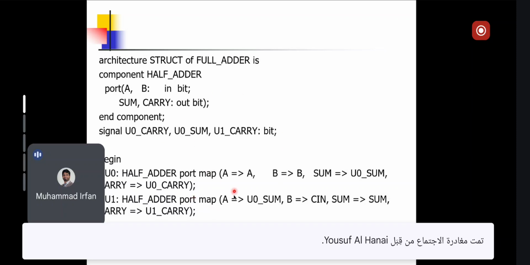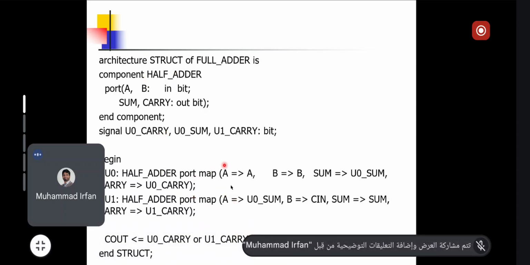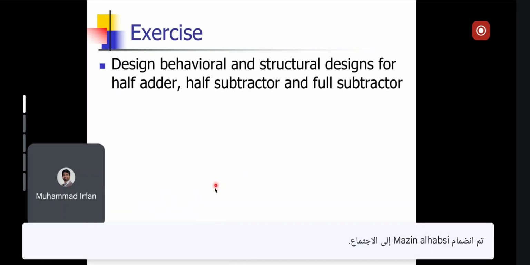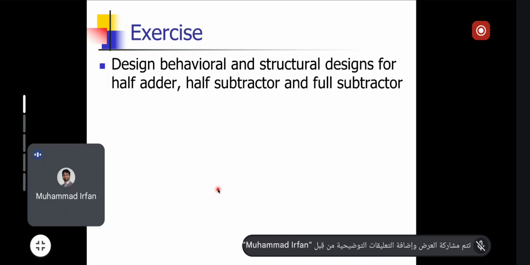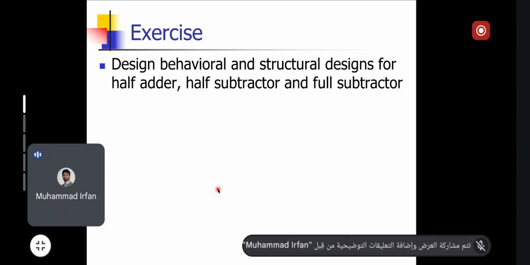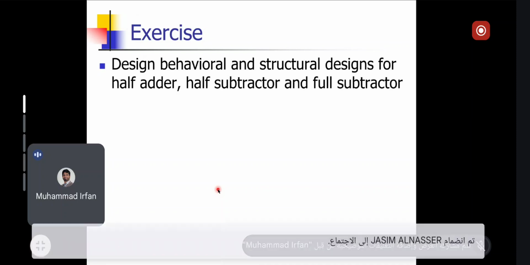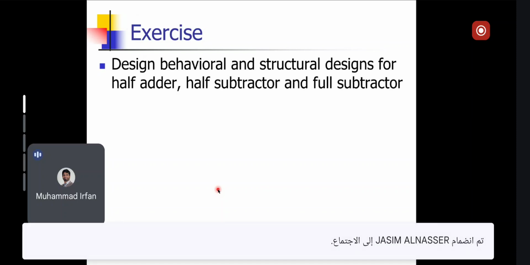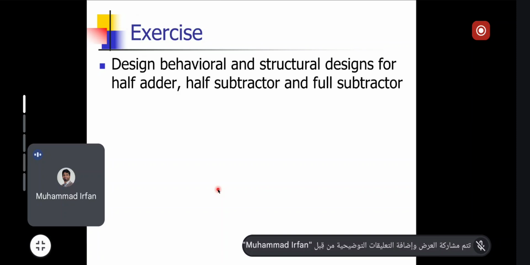Further it is implemented for you guys. So now what you have to do, the assessment, or one exercise: repeat all the things which today I have given to you or explained to you, the half adder, full adder. Now I want you to design half adder using structural modeling, and half subtractor and full subtractor. So you need to do behavioral and structural design for half adder, half subtractor, full subtractor.